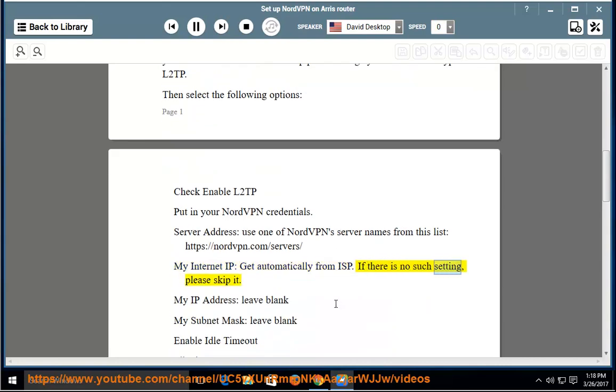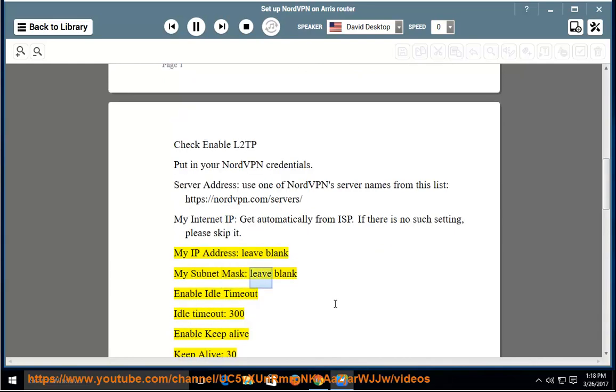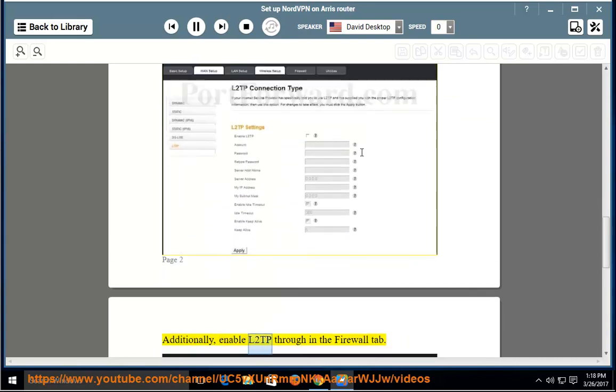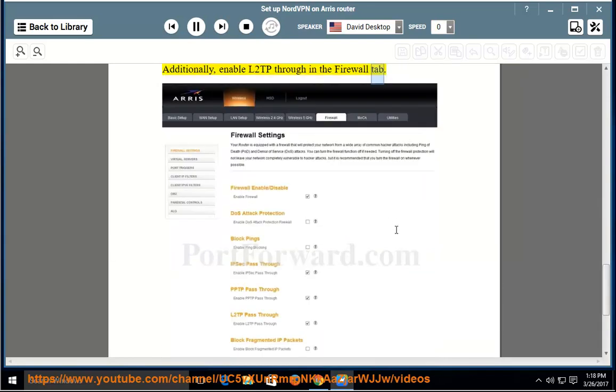If there is no such setting, please skip it. My IP address, leave blank. My subnet mask, leave blank. Enable idle timeout, 300. Enable keep alive, 30. Additionally, enable L2TP through in the firewall tab.